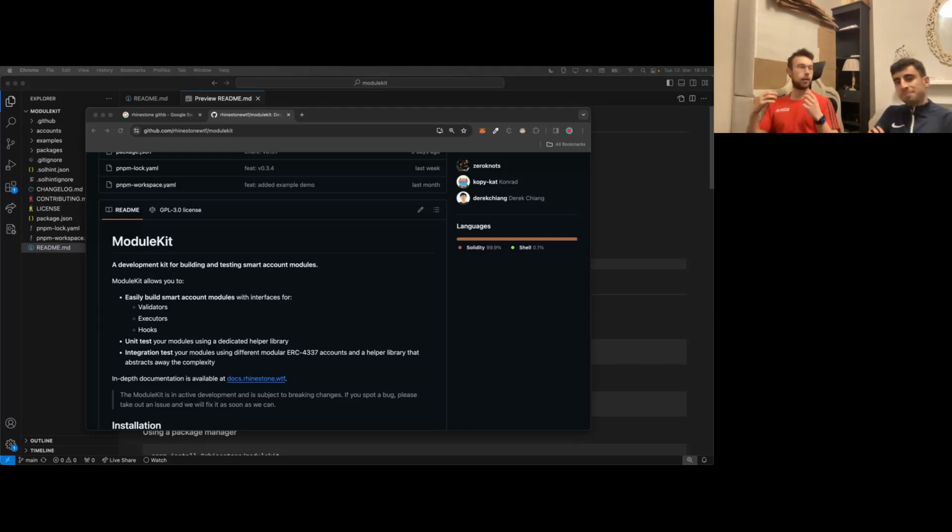And then all the important features are in self-contained smart contracts, which we call modules. So at Rhinestone, we're building infrastructure to enable this in a secure and interoperable way. And one of those tools is the module kit, which we'll walk through today. Awesome. Let's do it. Cool.